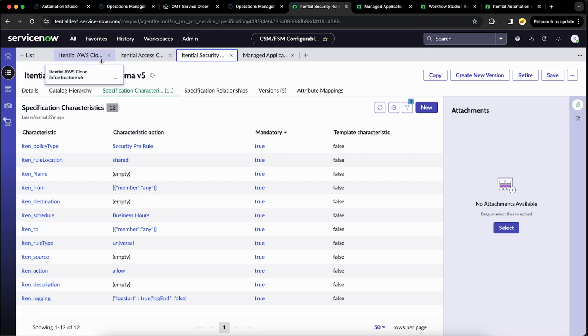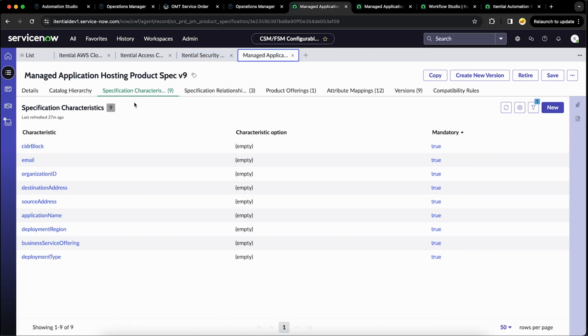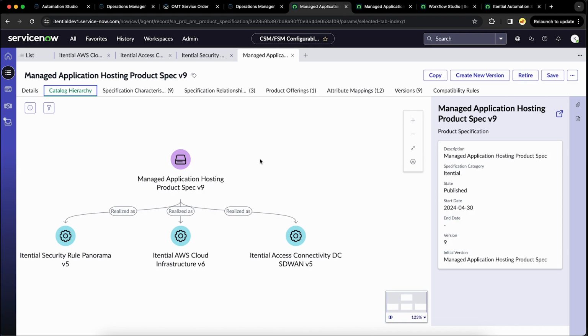So now that we have all 3 RFSs published, I'm going to navigate into the product. You'll notice this is the product that we created, taking advantage of the RFSs that were available. And when I go into the catalog hierarchy, you can see how it decomposes down into 3 different RFSs published by Itential. The first one being the cloud infrastructure, which is needed for us to deploy the app, and it has its own set of parameters required for this automation to run. The second one is access connectivity. And the third one is security rule creation via Panorama in the security domain.